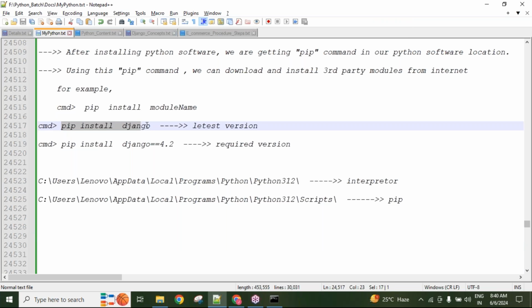Next, in my system Django is already there, guys. Only the latest version is there. Again, if I use pip install Django, it says requirement already satisfied, like you are getting, guys.